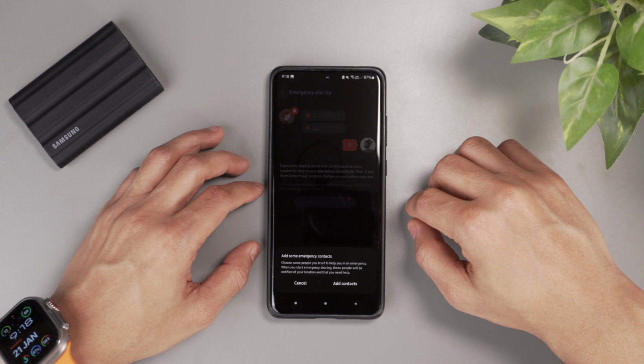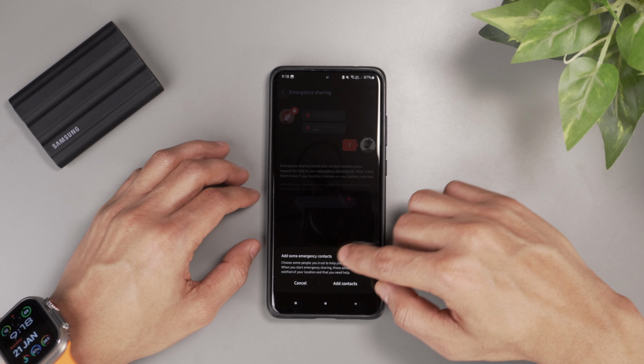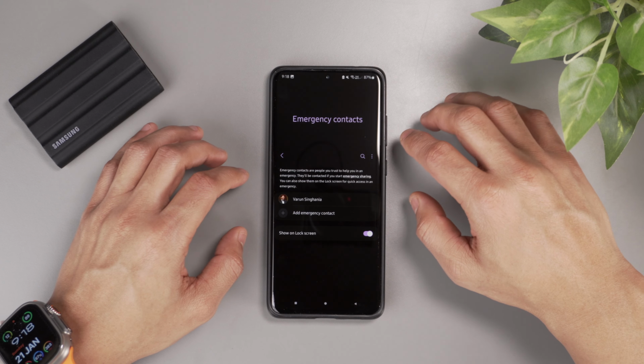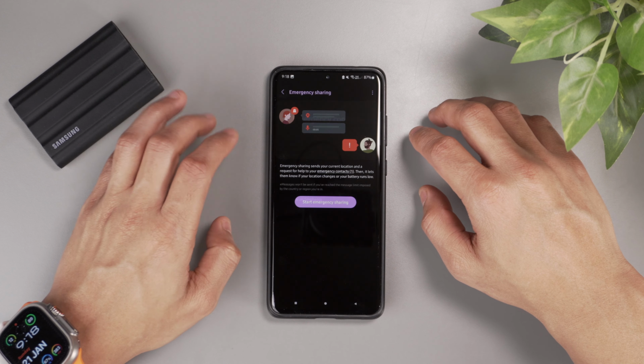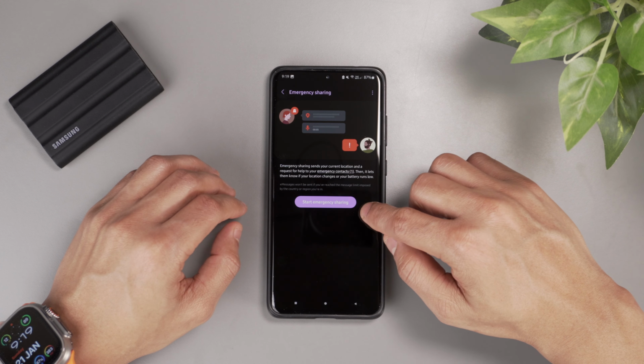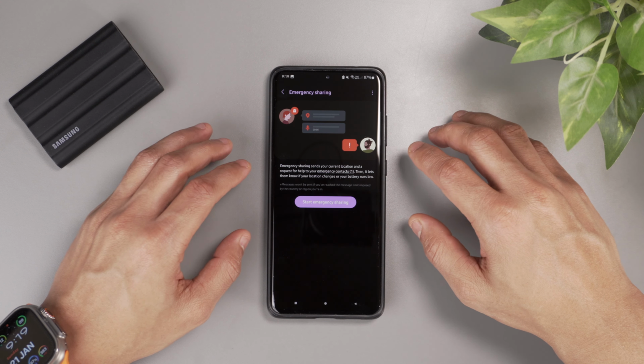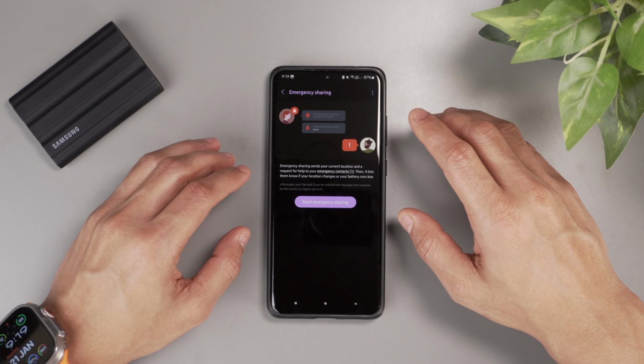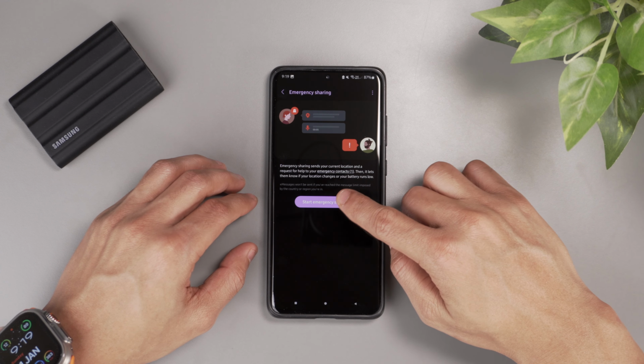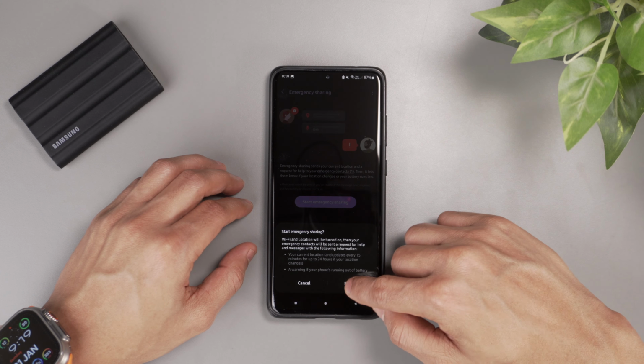So click on Continue. And now it will ask you to add some emergency contact. Once you add the emergency contact, go back. After adding your contact, you need to click on Start Emergency Sharing. This feature will let your emergency contacts know your last location or even if your battery runs low. So click on Start Emergency Sharing and then click on Start.